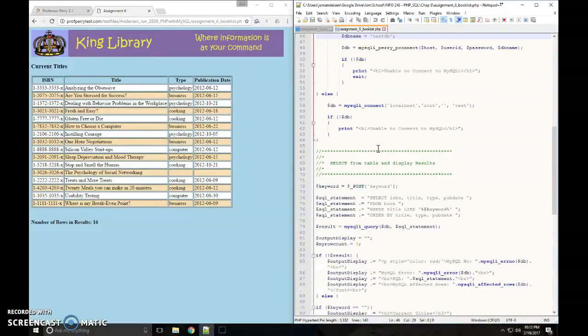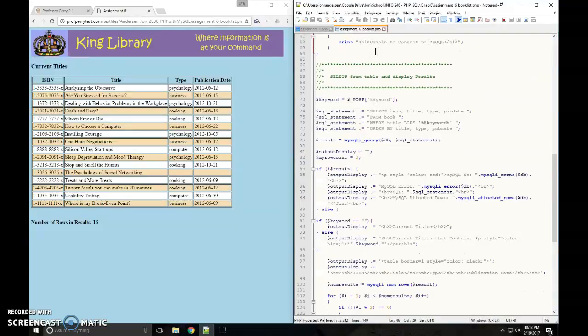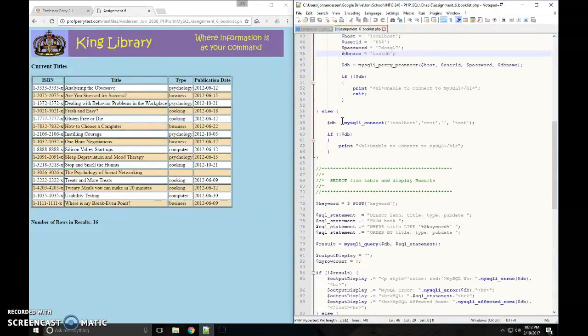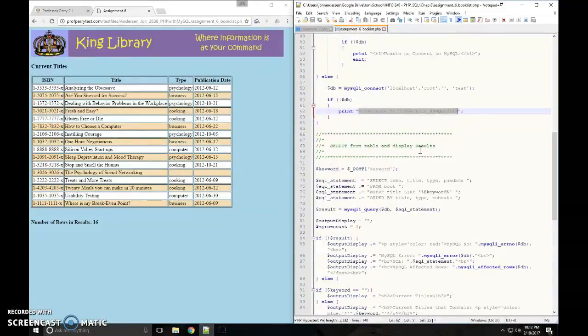And we'll keep going down here. Oh, and this is where I would say if for some reason none of this worked, if the database was not available, it would print out the headline, unable to connect to MySQL. Luckily, that didn't happen here.